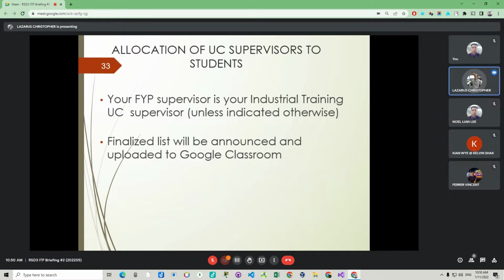As I mentioned before, your FYP supervisor, your ITP supervisor also, no need to finalize the list because our number of students is quite small. Your cohort also is quite small, so everyone knows everyone's FYP. So no need to have a list of supervisor to student. Okay.